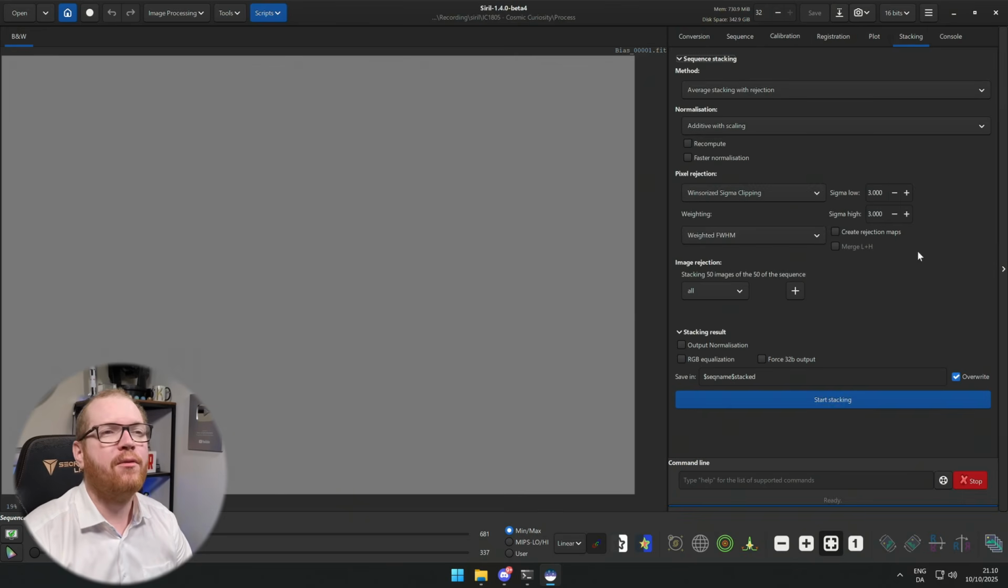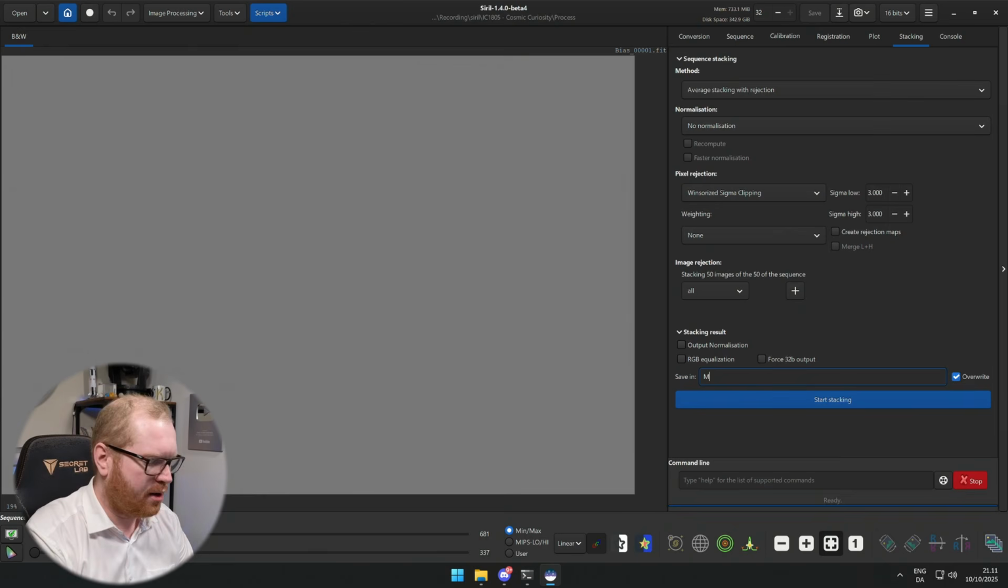Here we need to make some changes to the settings that need to be specific to our biases. Average stacking with rejection, we're going to keep at the top. For the normalization method, we're going to swap that over to no normalization. For the pixel rejection, we're going to keep the windowed sigma clipping. And for the weighing, we are going to put that to none. The rest of the settings we're just going to leave as is, apart from save in. I like to rename this, so we call this one master bias.